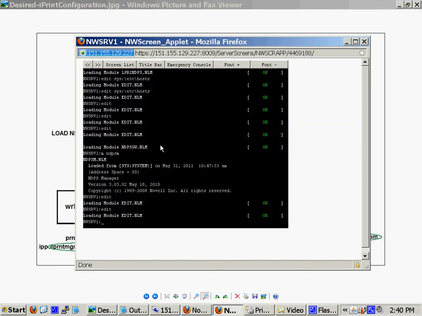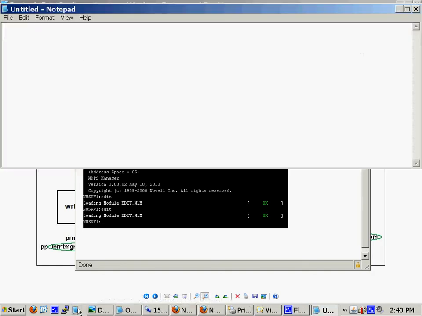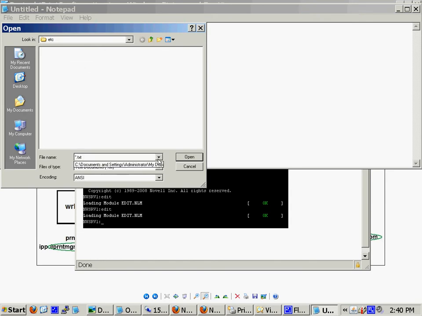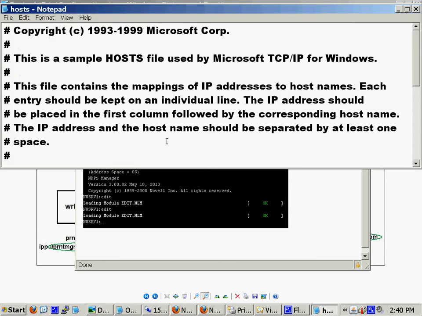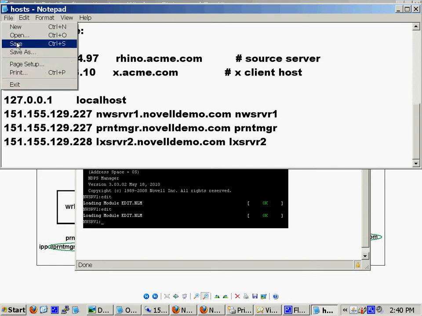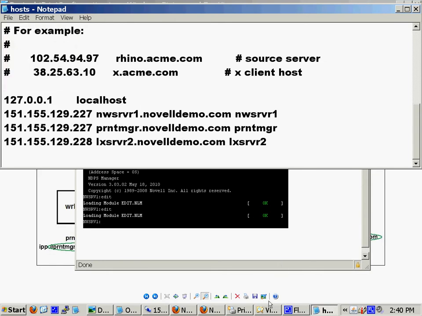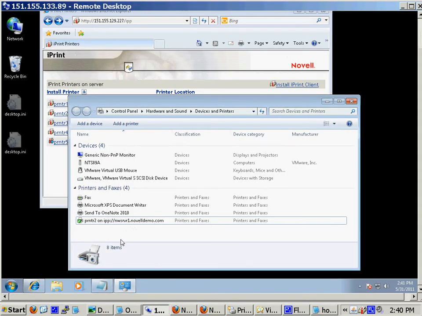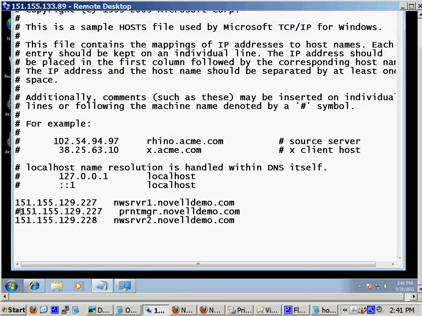I'll exit. And then on my workstations, similar. I'm on the host file of my Windows XP machine. I'll remove the comment, and I'll do the same on my Windows 7 machine and remove this comment in the host file.